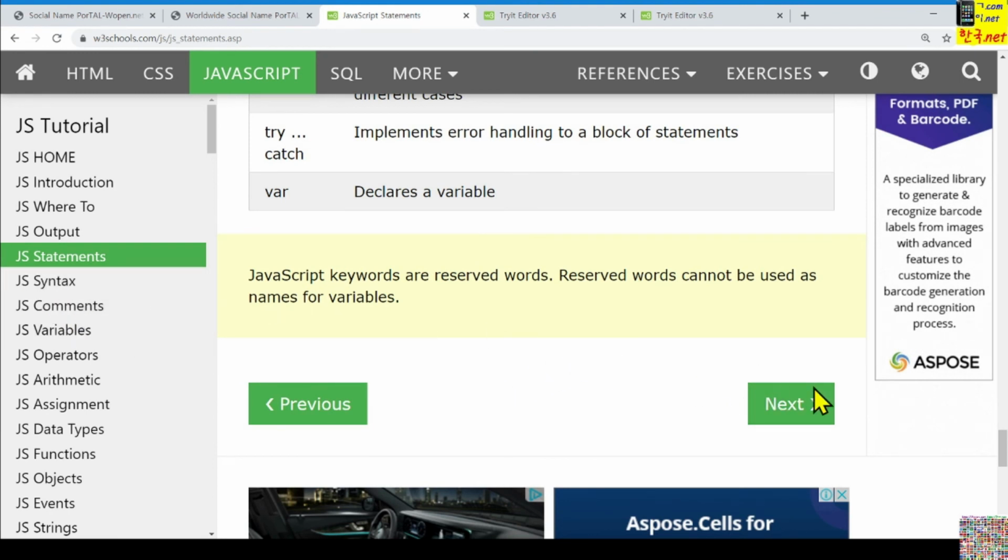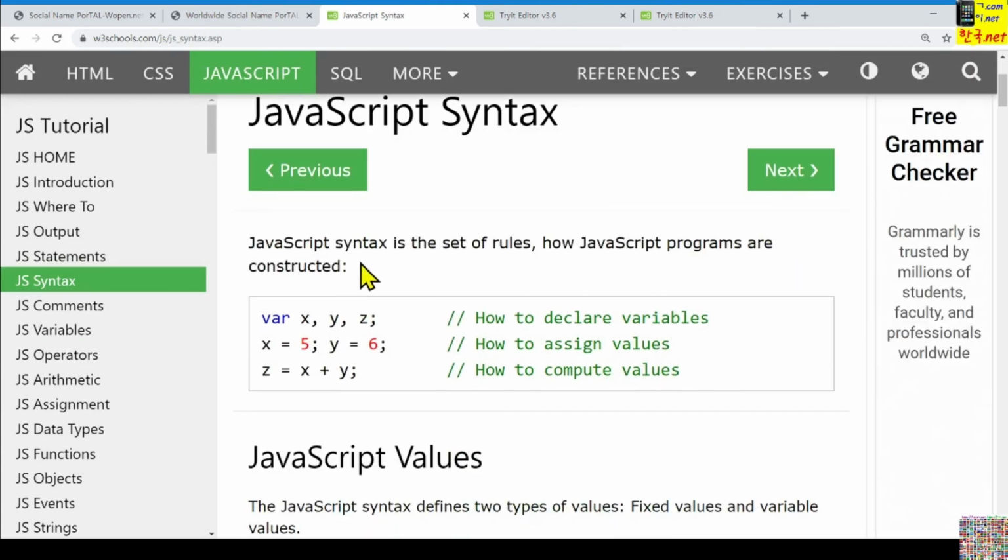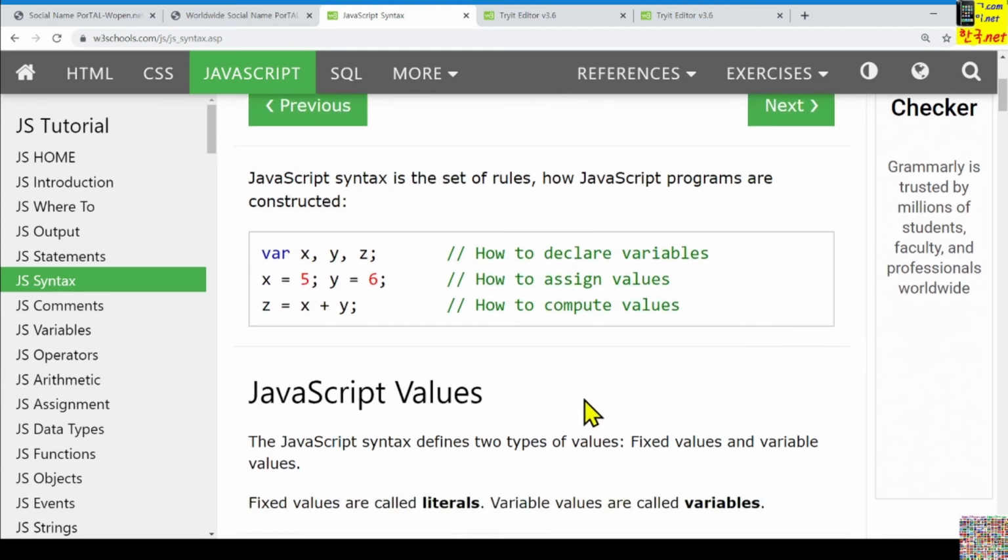Let's try to complete this section after finishing this syntax, probably until comments, because that is so simple. JavaScript syntax is the set of rules for how JavaScript programs are constructed. Please remember the C language. You are very familiar with that language, and this is very similar, and something is almost the same.